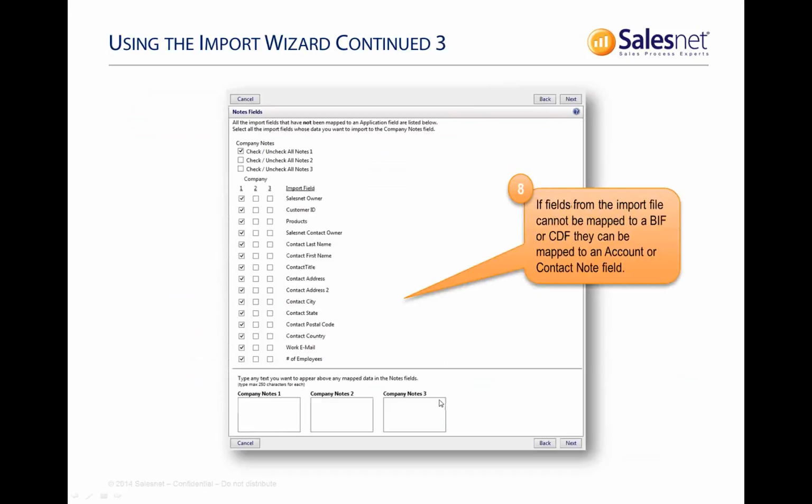Okay, once we've done the field mapping, then we get a list of all the fields that we didn't map. In this example in the screenshot, we only created a company record in this import, but there were other fields, like contact fields and products and so on. So there are 2 things going on on this screen. One, if you didn't map it, you can choose to stuff it into one of the notes fields. Just because it's not going to be assigned to a specific data field in Salesnet doesn't mean you're going to lose the data. You can append it into a notes field.